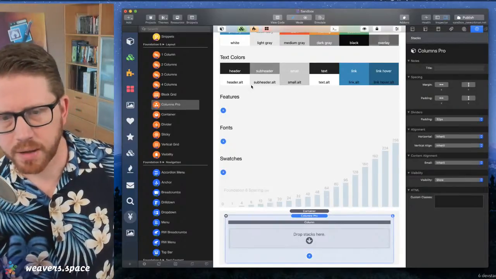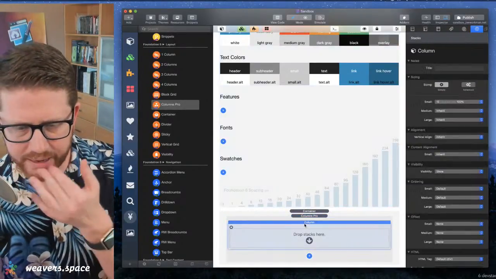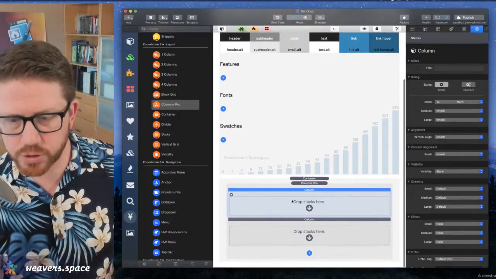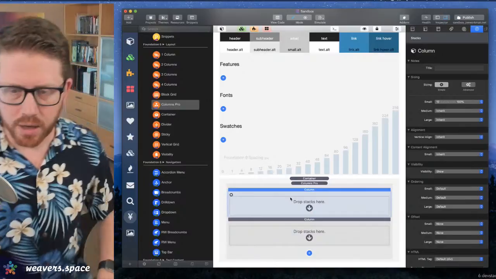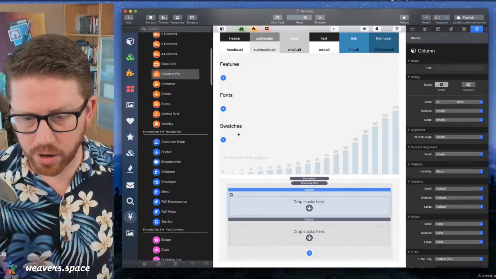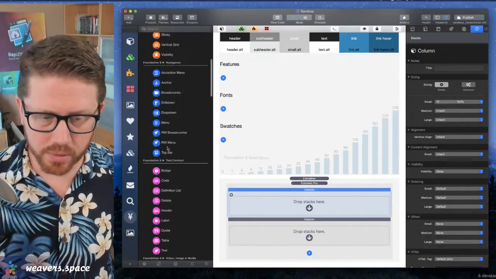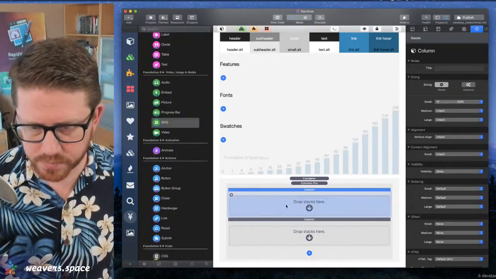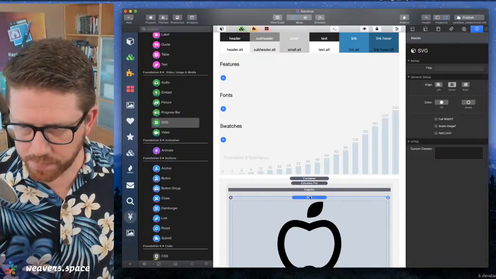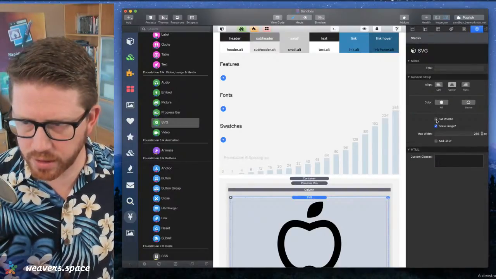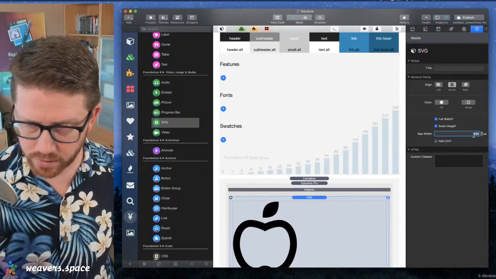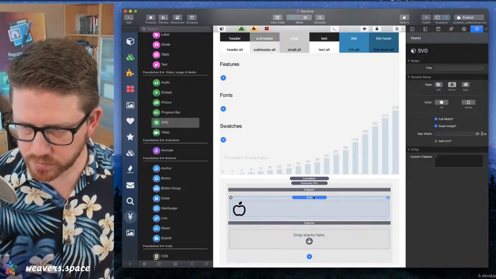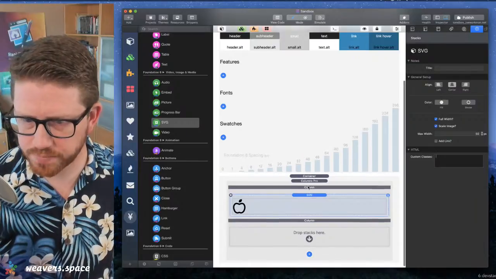Cool. Okay. So I have Columns Pro, and we're going to do 2 columns, and let's go ahead and add our icon into the first column. And we're going to make that an SVG. So I'm just going to go ahead and add an SVG in there. And we're going to scale this to, I don't know, 50 pixels, let's say. Okay, 50 pixels. That's good.